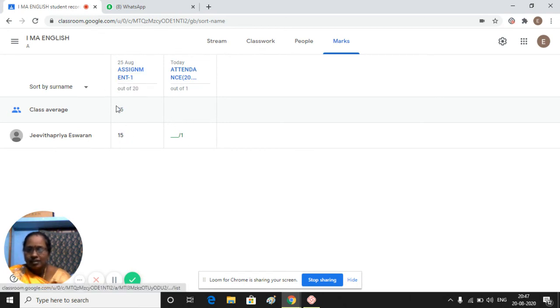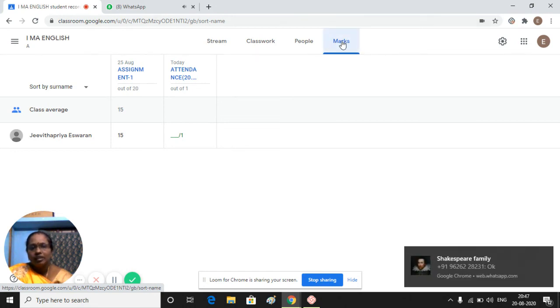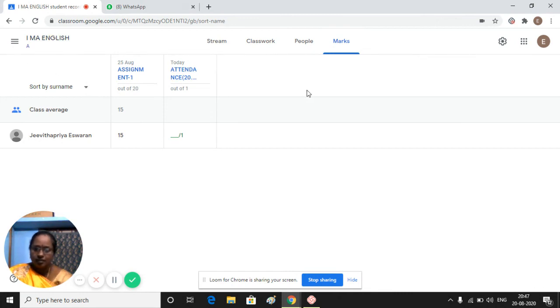Then I evaluated the assignment and gave a mark, 20 out of 15. Likewise, first internal marks and first assignment marks, everything can be gathered in an Excel sheet using this Marks option. This option is very important. By double clicking, you can save everything in an Excel sheet, whether marks or attendance. So that's all, those four options are the Google Classroom usage.